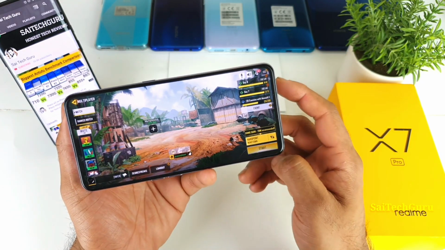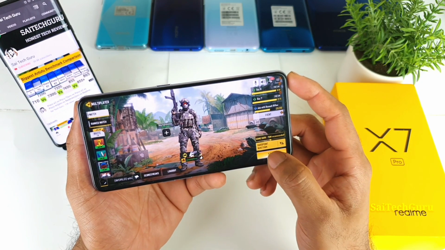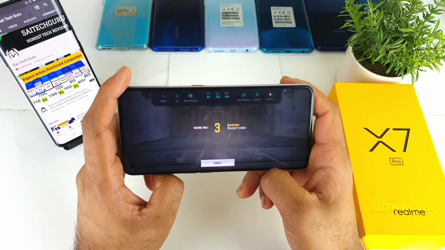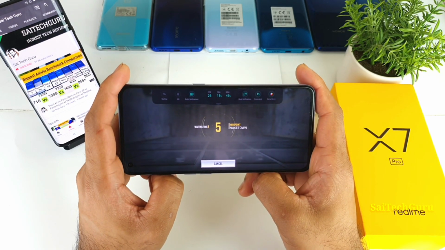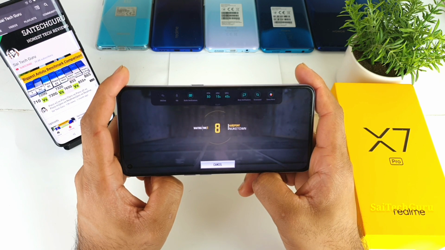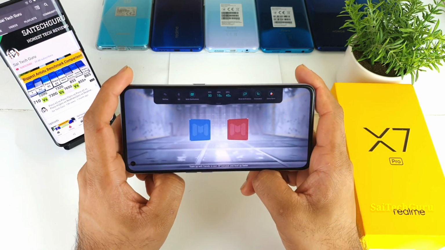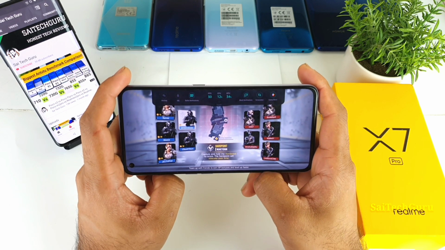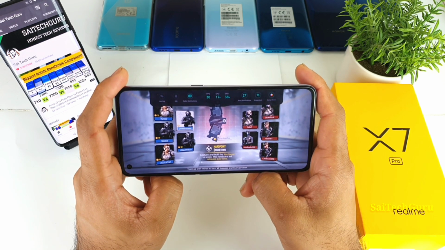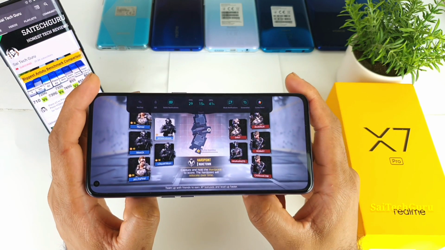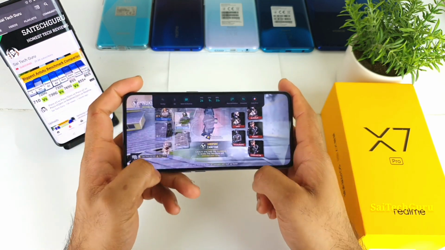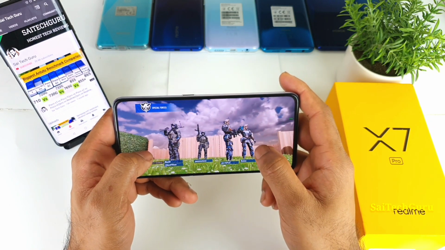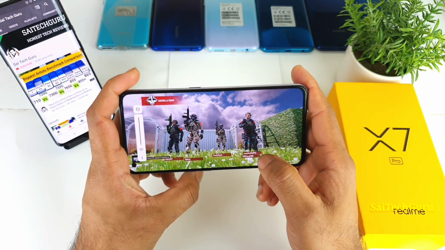So now let's see the multiplayer, how much you can get in this multiplayer mode if you are playing on the Realme X7 Pro right now. I'll even try to test the gyroscope sensor as well on the Realme X7 Pro while playing games, so PUBG and Call of Duty. So stay tuned for that video as well, which is going to come very soon. So let me quickly start the match.